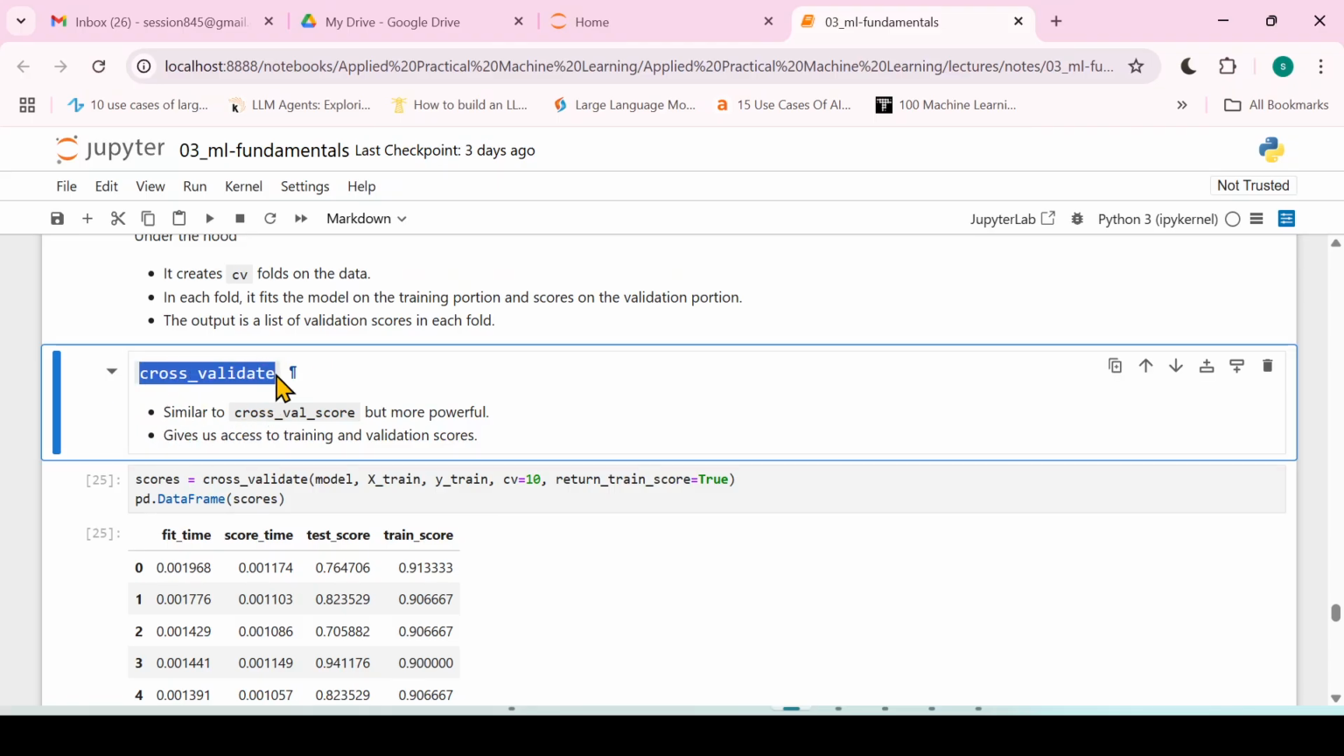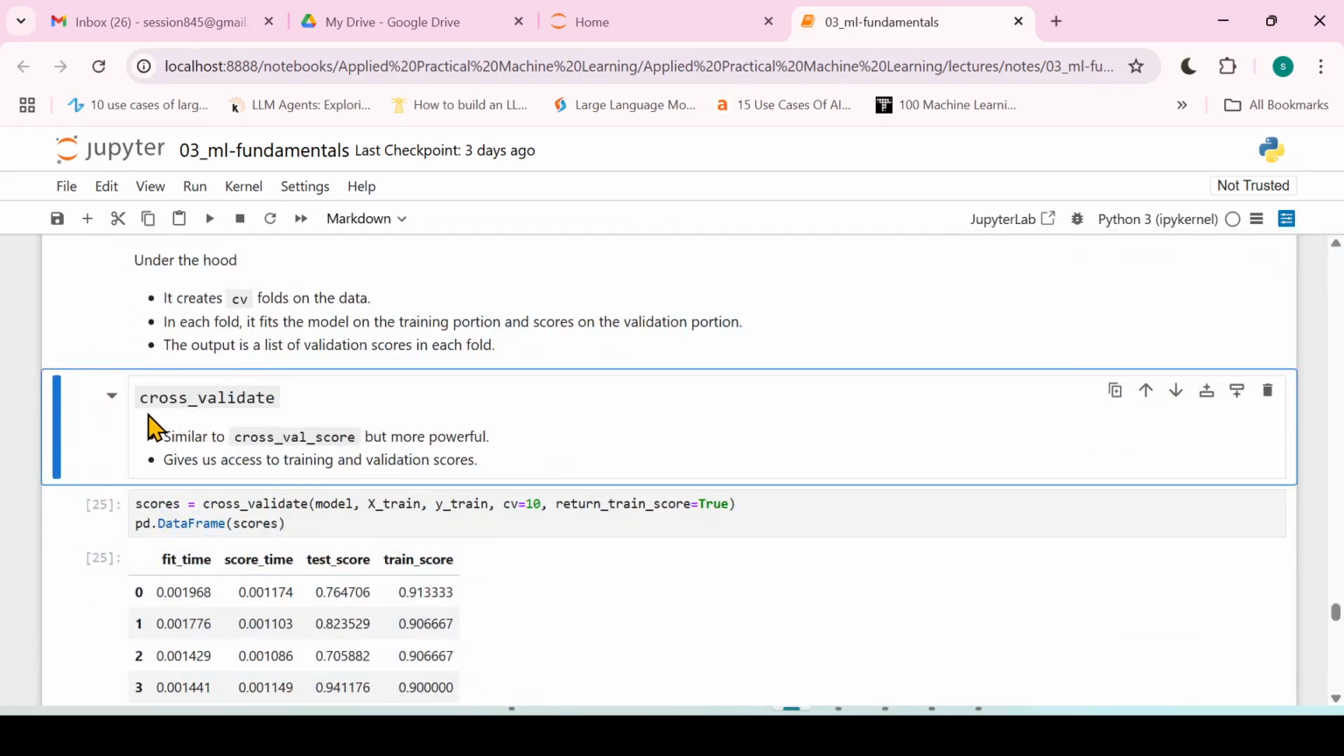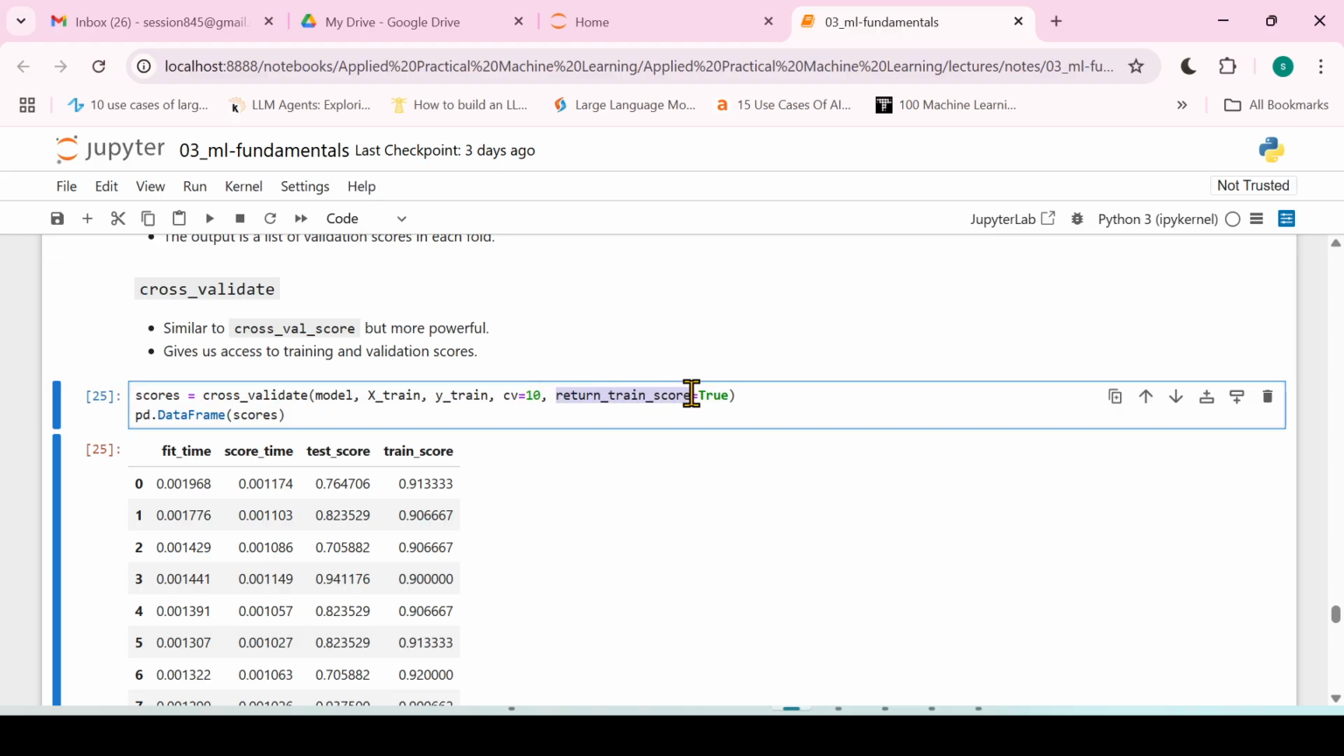Now, how does cross_validate work? We have seen the cross_val_score function, but cross_validate is very similar and more powerful. Basically, it can give you both the training and the validation scores, and that's the only reason to use cross_validate. Again, in the same way, we pass the model and the data, set cv as 10, and set the parameter return_train_score as True. So this will also give you the train score.